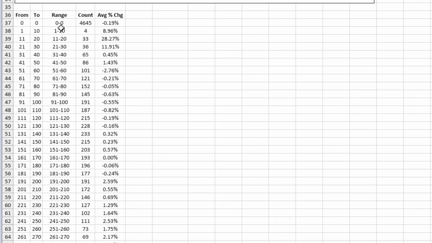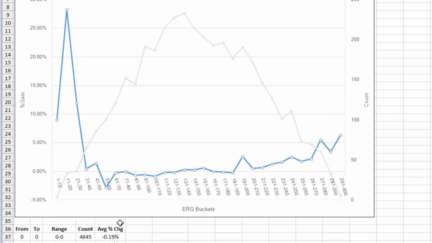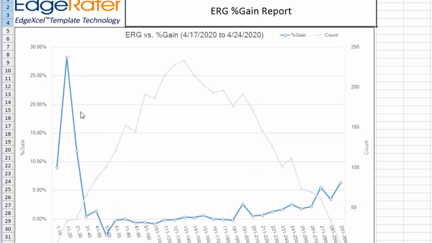And then it's calculated the average % change for those different ERG buckets, as I will call them. All right, these are all the buckets, the from and the to. This is a text representation of that range. This is the number of stocks that are in that range, and then this is the average % change of those groups, of those buckets. And then above is the chart showing you that same information.